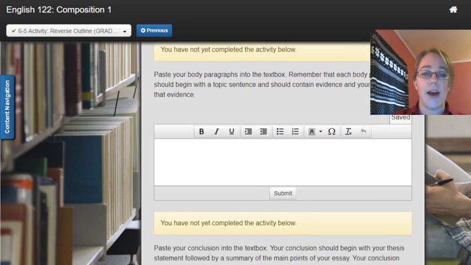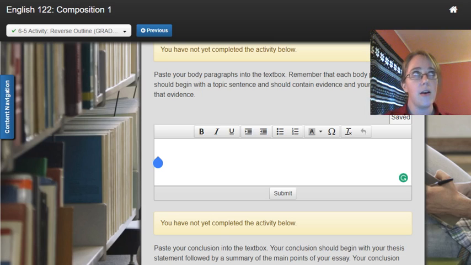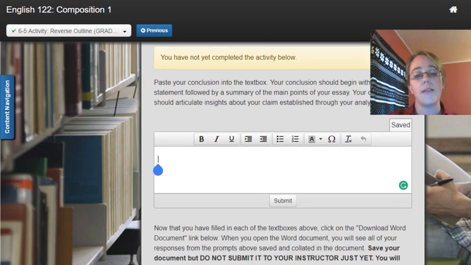And then we're going to have our body paragraphs here in the second box. Remember that you want to revise them, and each paragraph should begin with a topic sentence and should contain evidence and your analysis of that evidence and how it relates to your thesis. And make sure that you hit submit. And then we are going to paste our revised conclusion, which will include a couple insights about your claim that you established through the essay. And we want to hit submit.